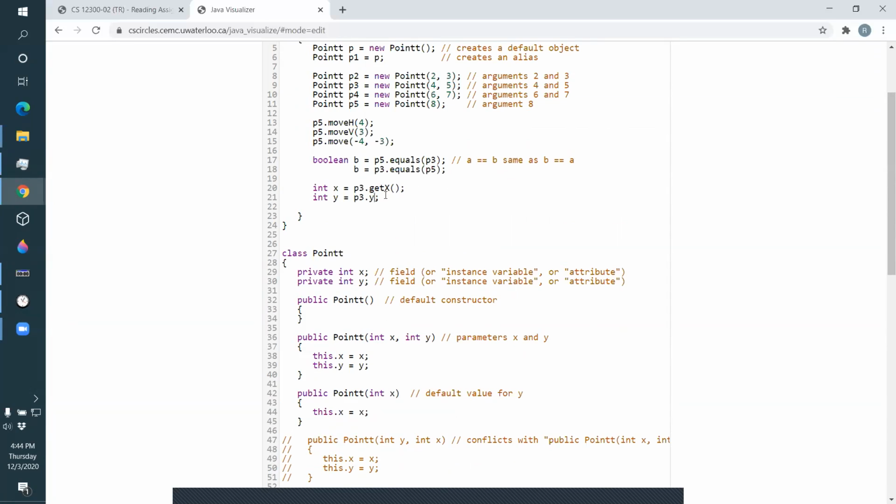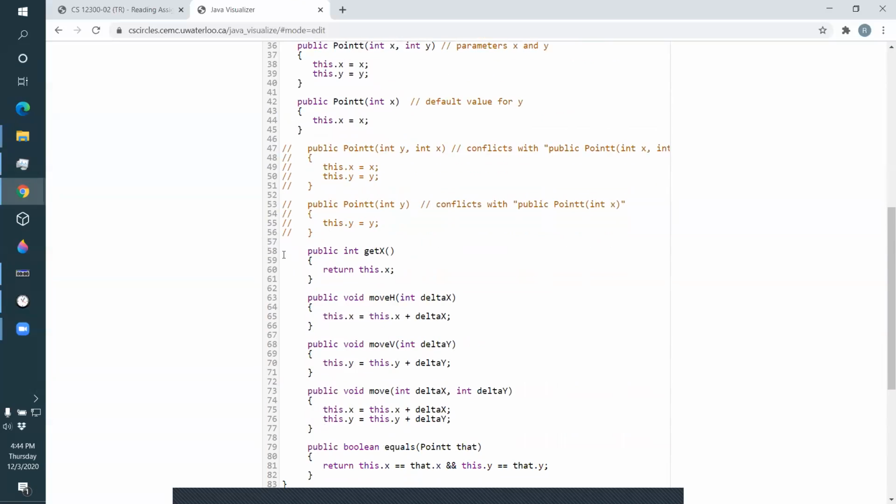Okay, and this will be p3.getY. I'll define a getY method. So I'm letting someone ask me for the data in the object. Instead of letting somebody reach inside of the object, I'm saying, well, ask nicely and I'll give you what's inside the object. Okay, so I can write a getX and I can write a getY.